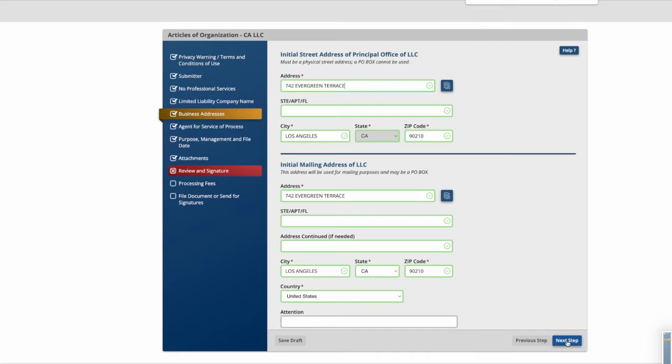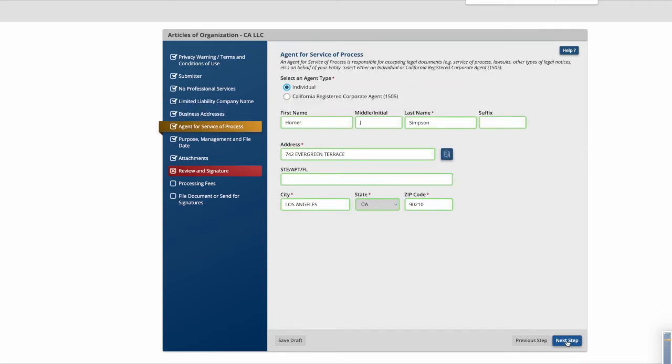California has also recently allowed P.O. boxes, so you can also go to your local post office and get a P.O. box there. This step is deciding who the agent for service of process will be. You can always choose yourself to save money, or you can pay for a third party to accept legal documents for you.